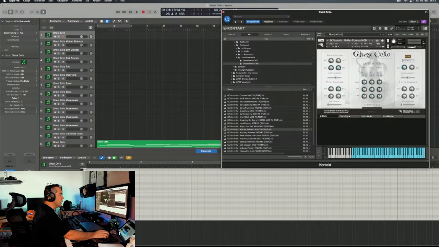collegno full. You see in the name, now you don't see it, I'm sorry, but in the name there's written vel for velocity, so you can hear how we go through the various velocity layers.